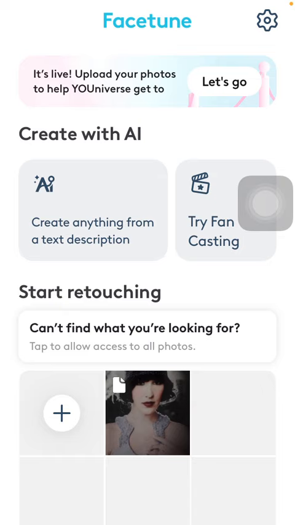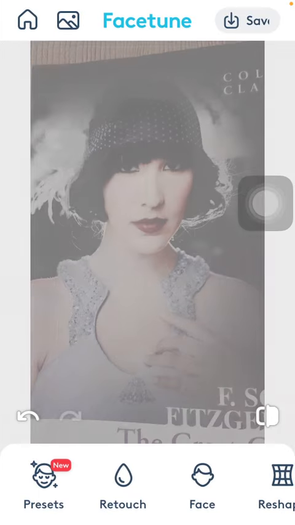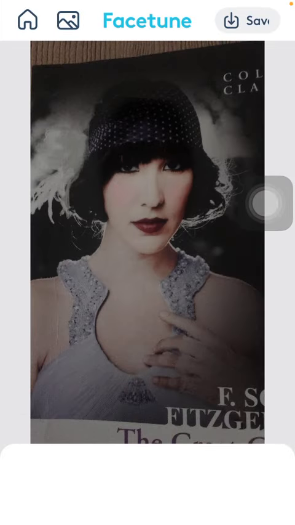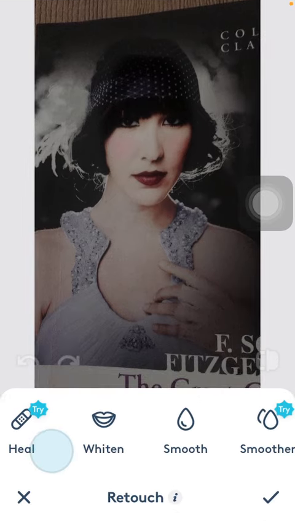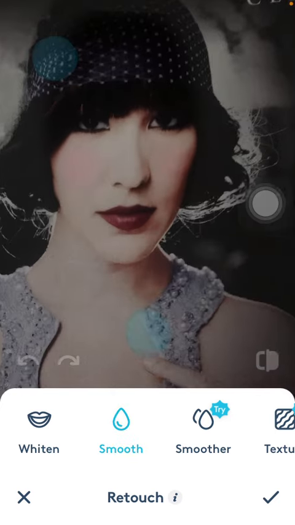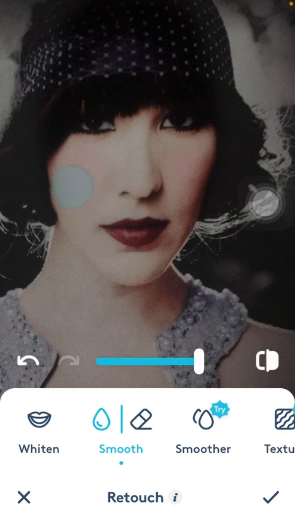First of all, open the application on your phone, tap on one of your pictures, click on the retouch button down below, which is the second option. Slide to the right side of the screen until you find this smooth effect. Tap on it, then you should zoom in and use your finger to smoothen your skin.